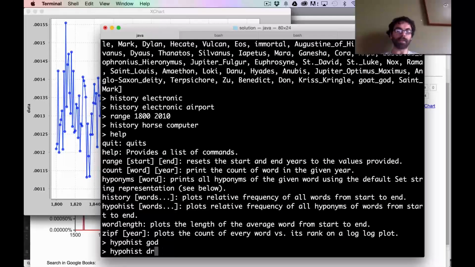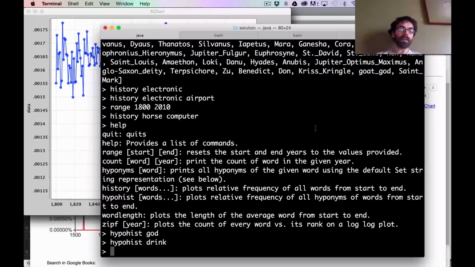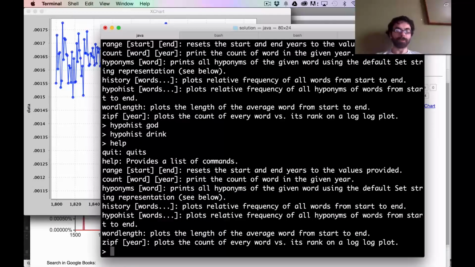We can do all kinds of things, like, I don't know, drinks. So this is anything that's a drink. So drinks got less popular in the 20s and now have spiked up again, whatever that means, okay? And I don't know what else you might discover, but it could be cool.